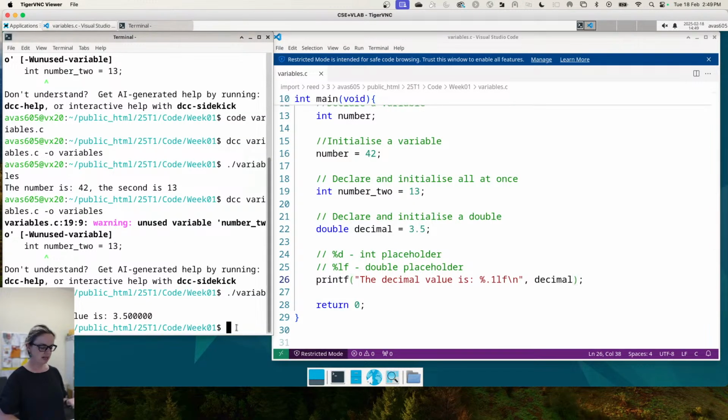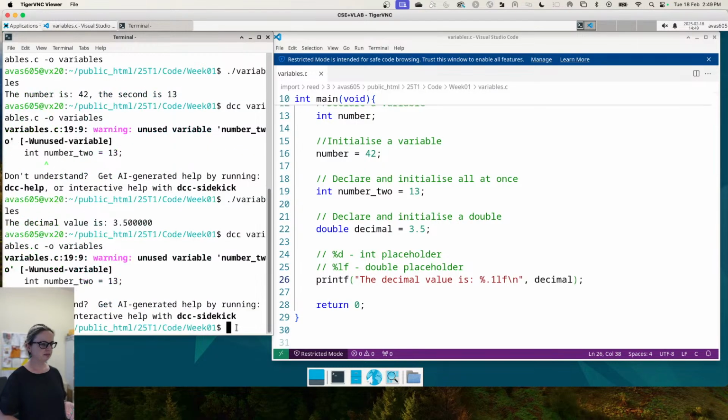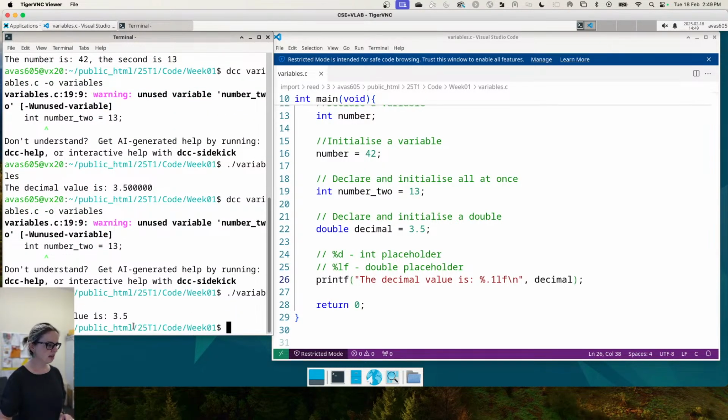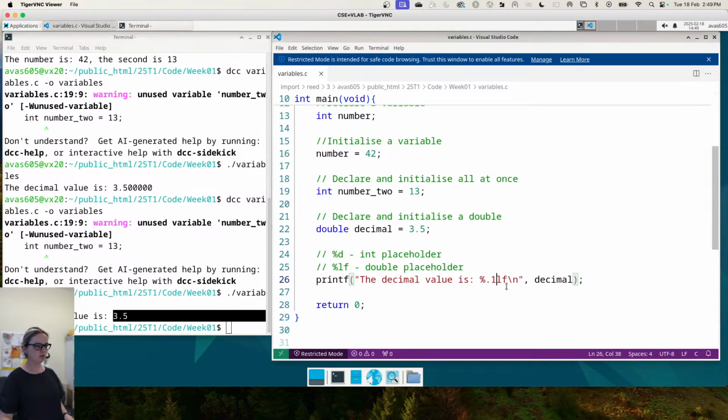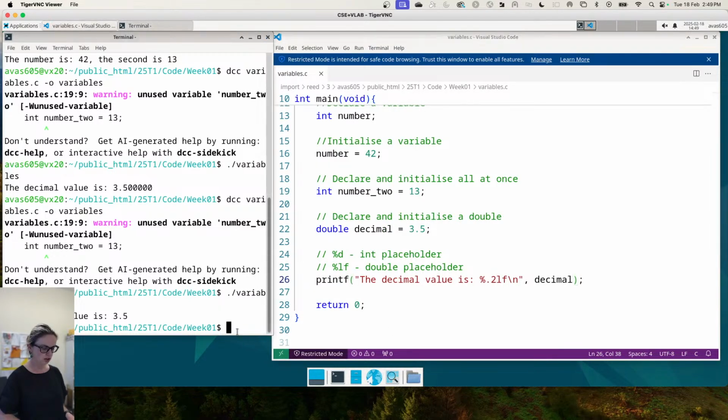Okay, compile again. And let's run it again. And so now it's tidying it up and it's giving me 3.5 because I've said to 1 decimal place. If you have it to 2 decimal places, right, what value do you think it's going to give us?